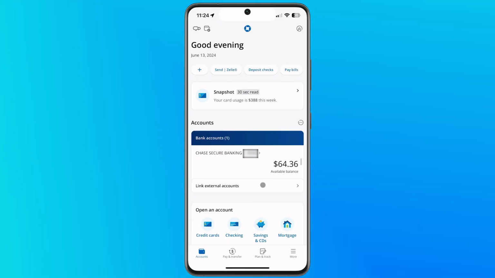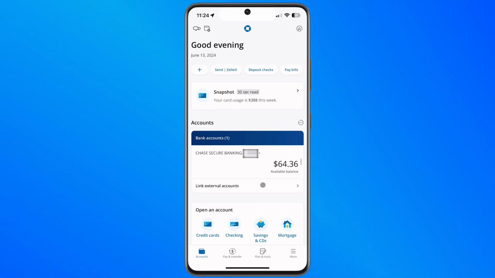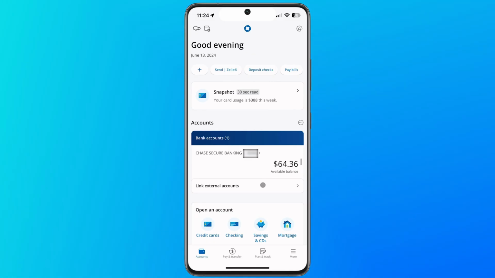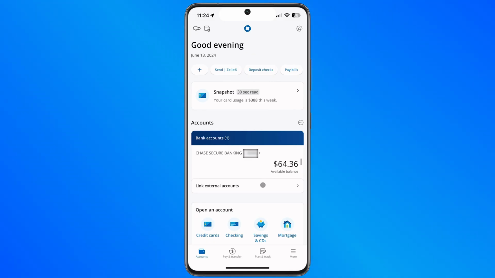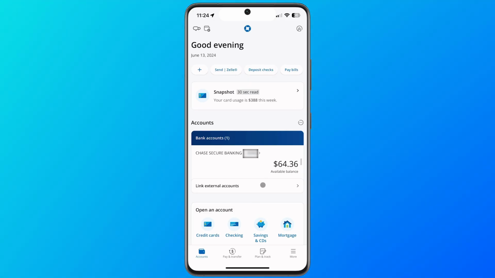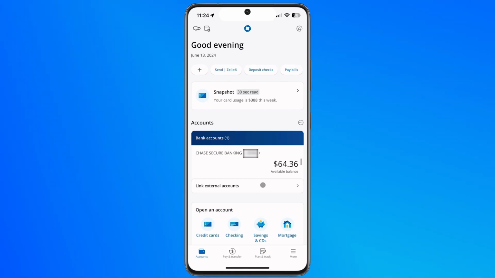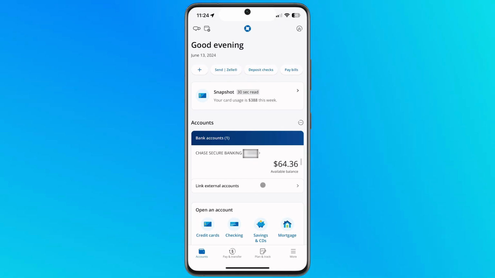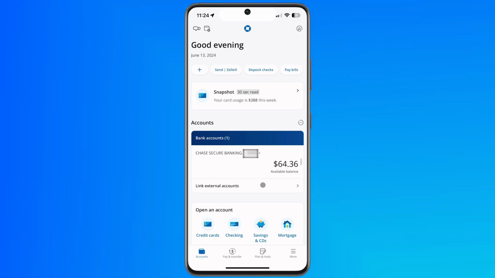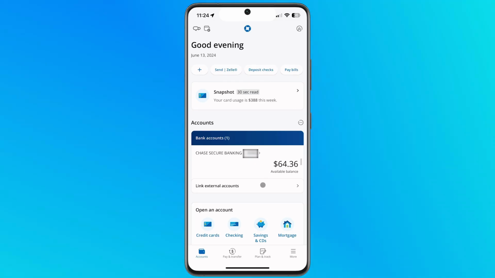First, open the Chase app on your phone and sign in to your account if you are not already logged in. Once you are on the home page, take a moment to look through the available options. Next, find the option that says Link External Account and tap on it. Depending on your app version, the placement of this option may be slightly different, but it should be available within your account settings or management section.